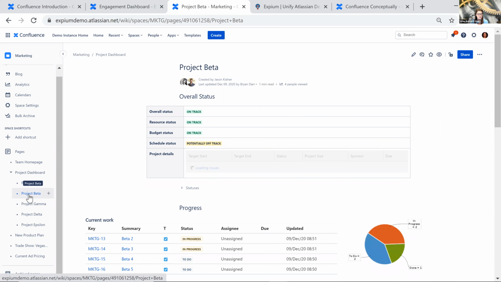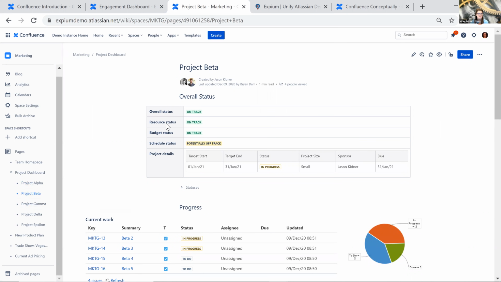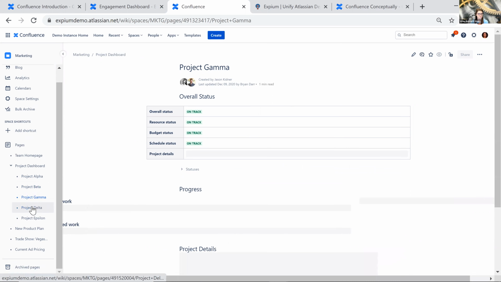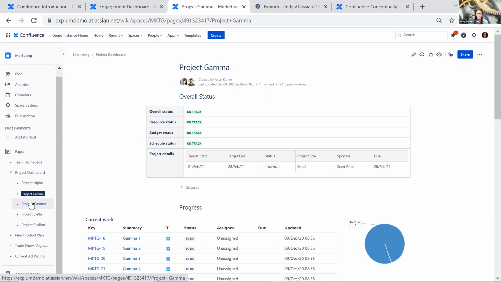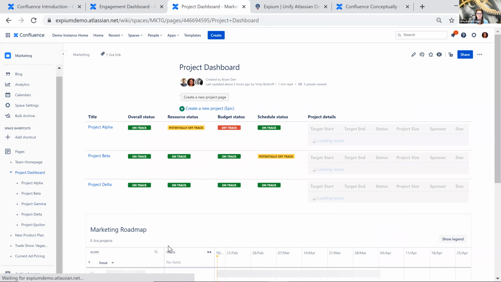I'm going to click into a couple of others of these reports just so you can see that we do have this table on all of them here. And each of these pages serve as a great report for a single project. But what happens when we or our stakeholders need to keep track of multiple projects? That is where the project dashboard comes in.